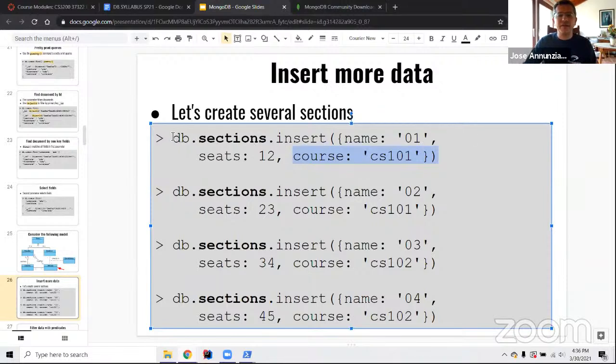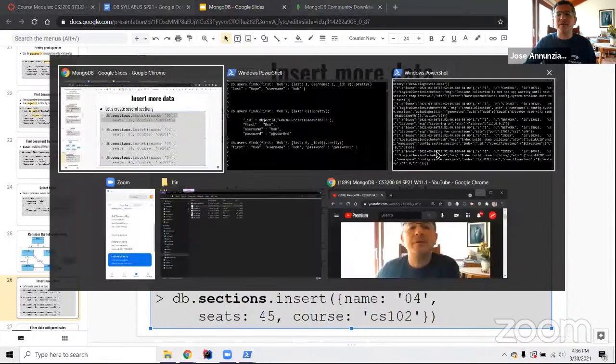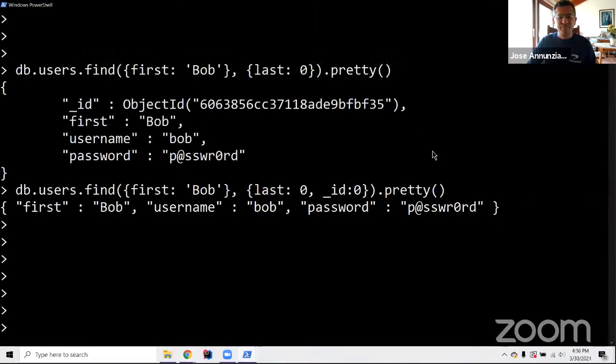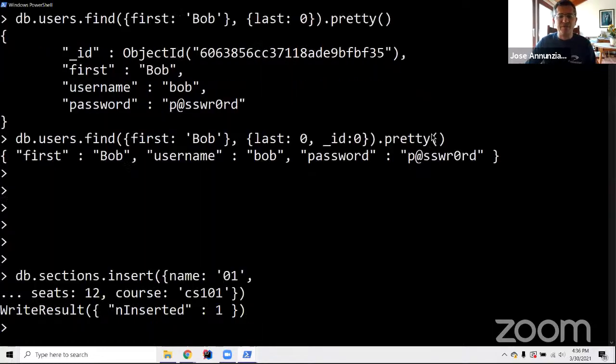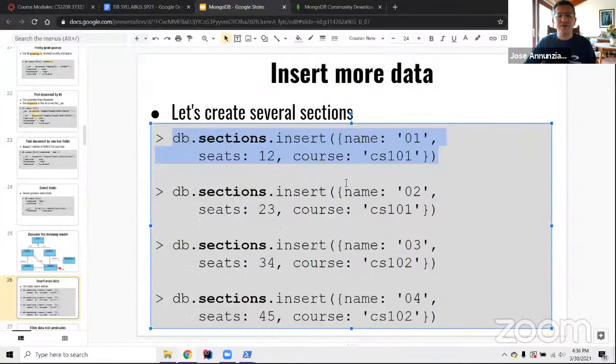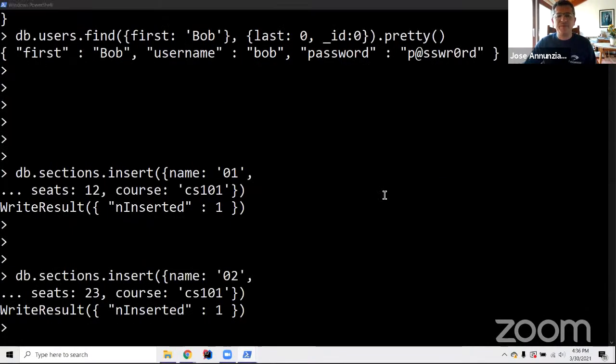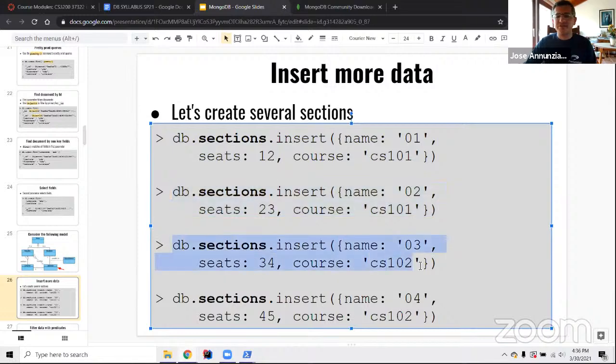So let's create a couple of sections. Let me copy this, and let me head over here and paste this. Okay, there's one section. Let's insert a couple more. Let's insert now this one. Paste that one, and let's insert this one.